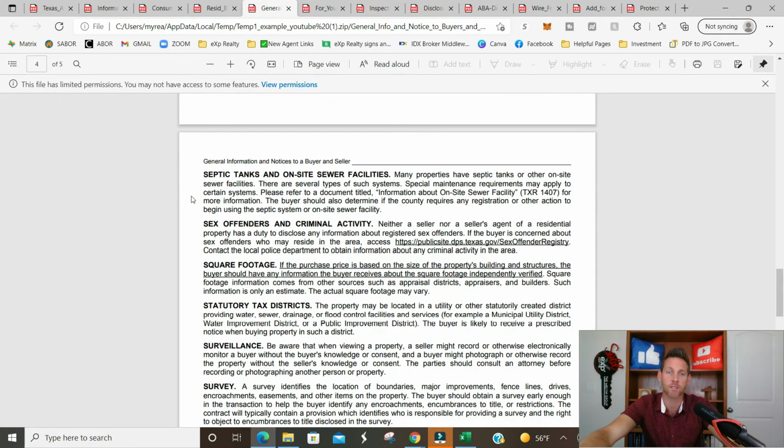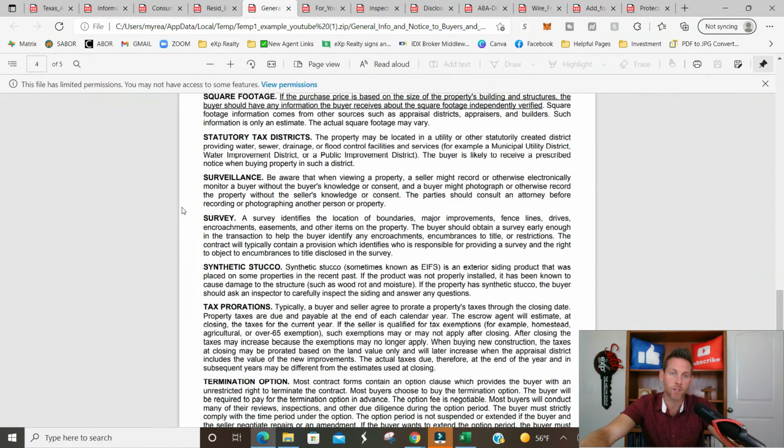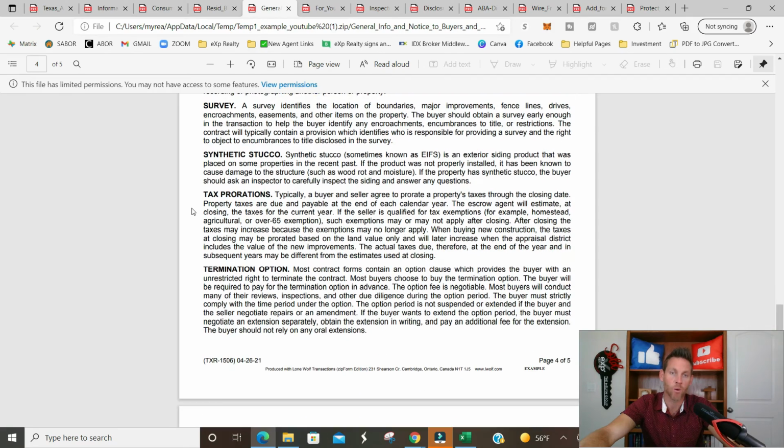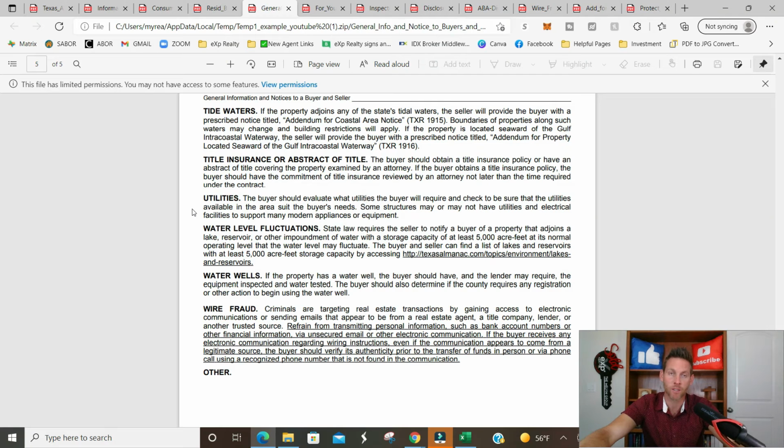Sometimes the property has a septic on there, so you'll have a septic inspection. I'll recommend that as well. Any questions having to do with sex offenders and criminal activity, direct them to this website here. Really good stuff, helping them understand, again, the whole process having to do with purchasing a home.